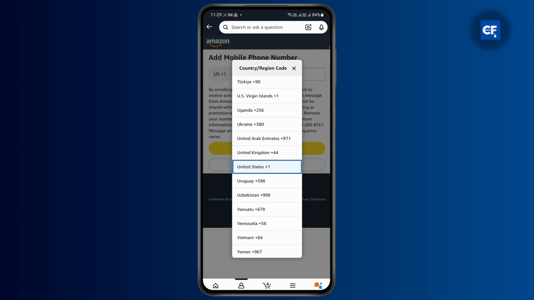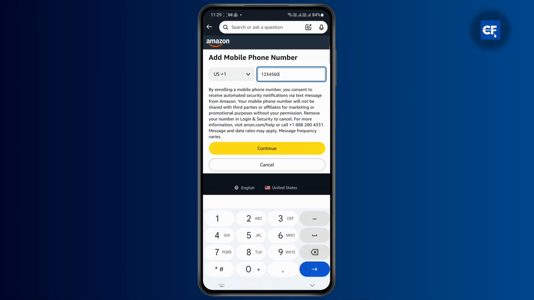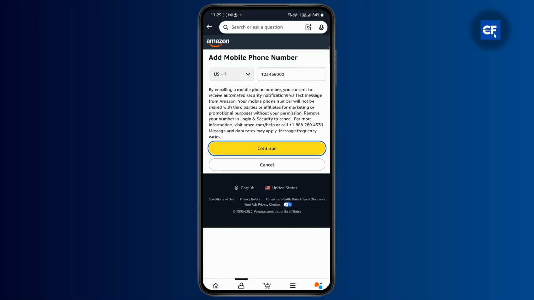and from here select your country code. Once you've entered the country code, just select and enter your phone number, click on continue. And once the verification code will be sent, so just click on OK. It will send you a verification code on this number, and you're just going to have to go ahead and enter the code and verify your phone number.